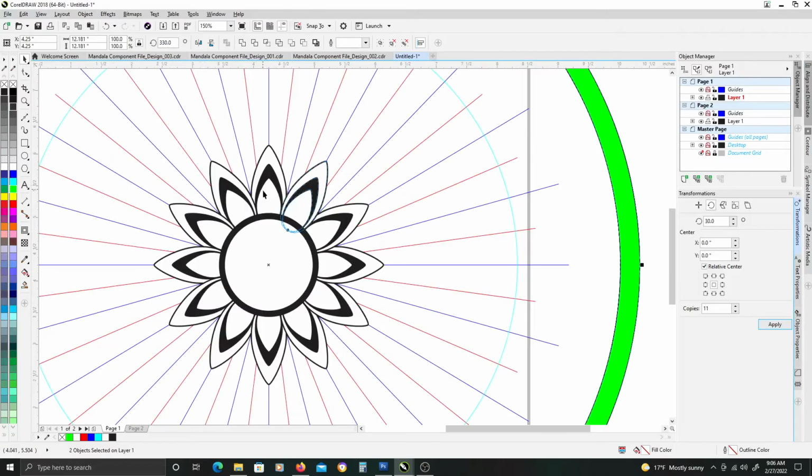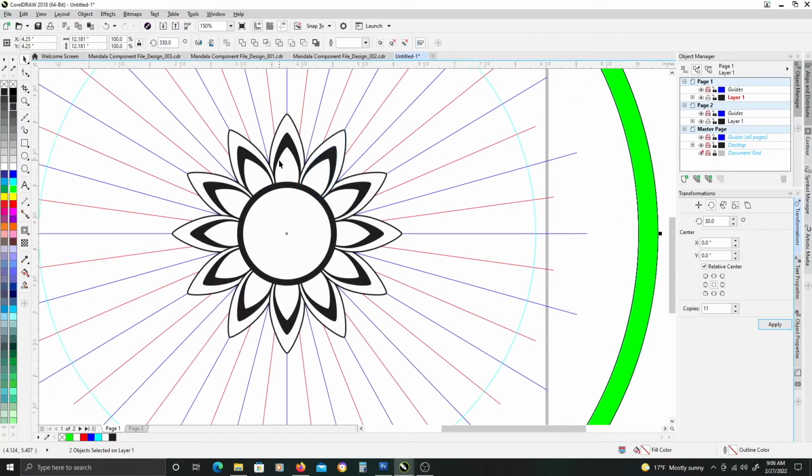and we get our evenly distributed objects. For this design, I'm going to select every other one and hit Control G to group those, and then do the same thing for the other objects. And I want the original ones to be slightly above the secondary ones.